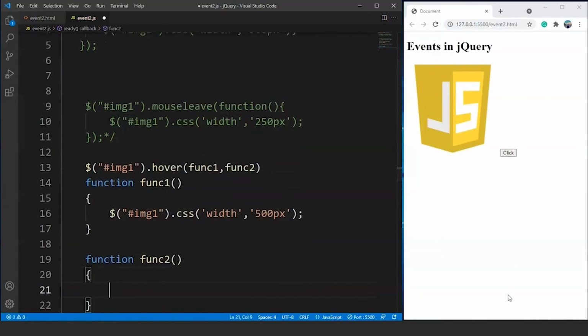Now inside the body of this function, what we are going to do is we are going to copy this piece of code from here, and then we'll paste it here. Fine. Now instead of 500 pixel, we want the image to get back to its original form. So we'll write here 250 pixels only. So here we are done with the programming part. Now save this program, and you can see it over here that we have the exact same functionality like that of mouse enter and mouse leave events. So the hover event works almost the same.